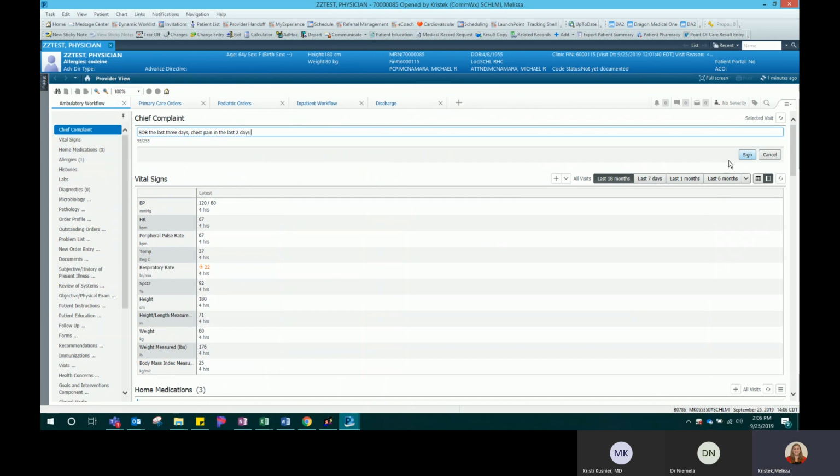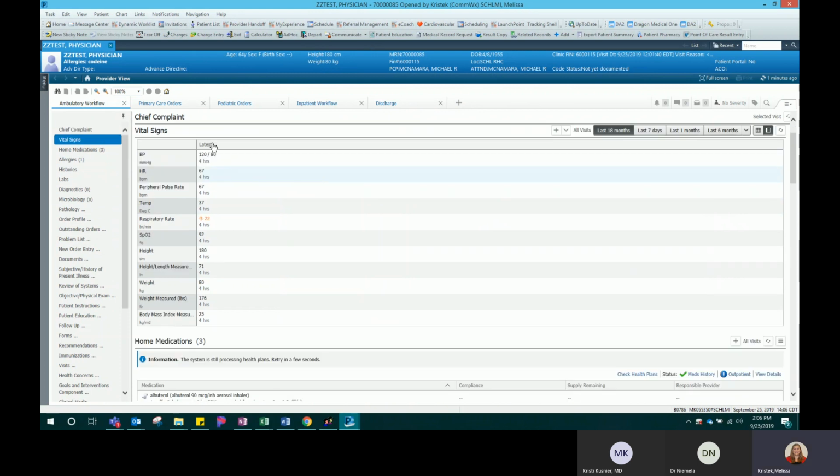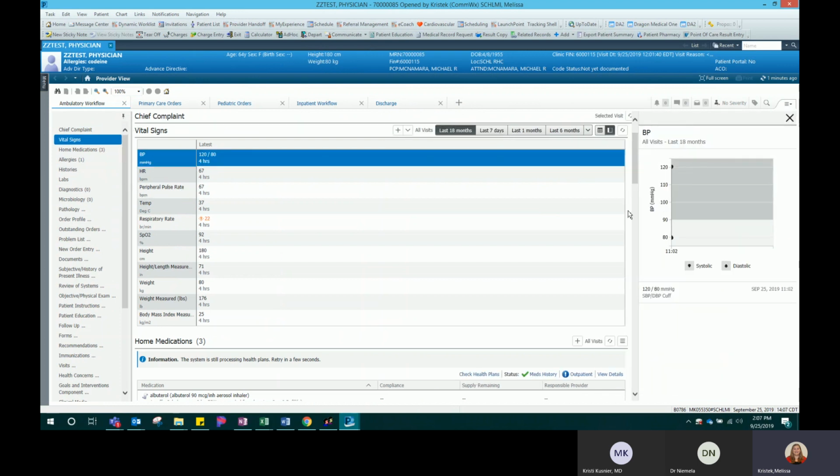And I can choose to sign that into the record here on the right side of the screen. And that's going to update it from my documentation. Vital signs gathered by my staff. So I'll be able to see their blood pressures in the last 18 months. If this patient had multiple line items, if I select the header of that section, so where it says BP for this one, I'll get a graph of those values and I'll be able to see those previous values.